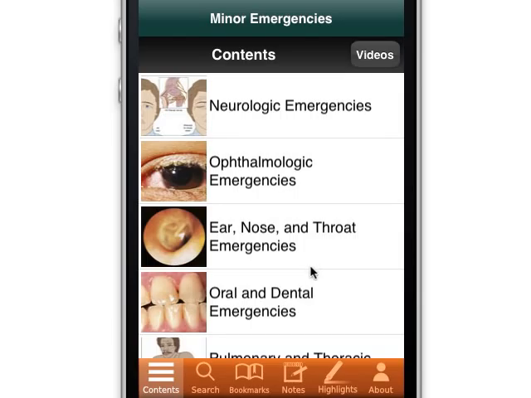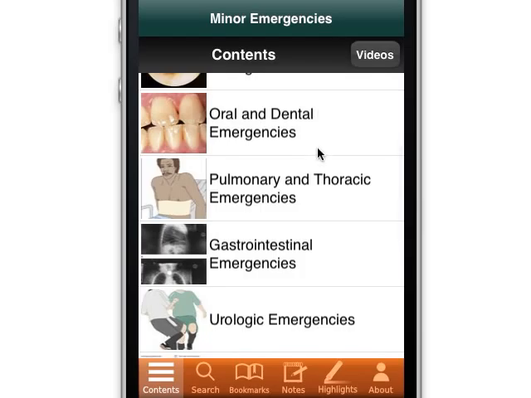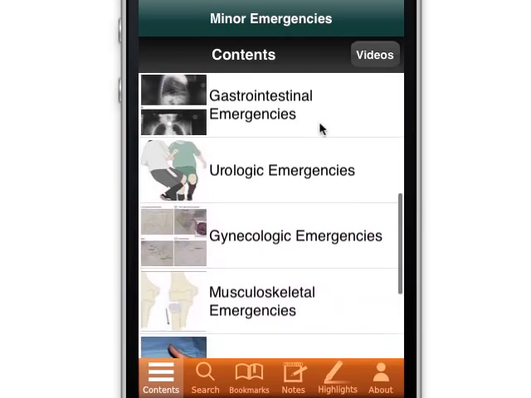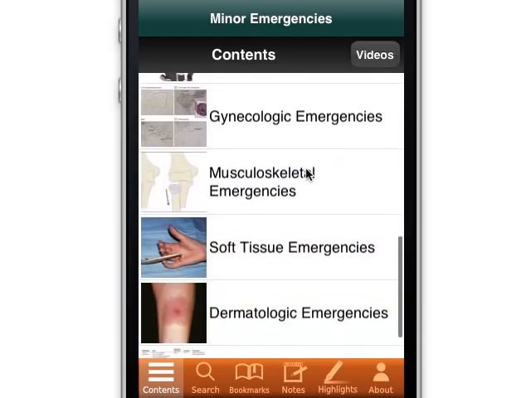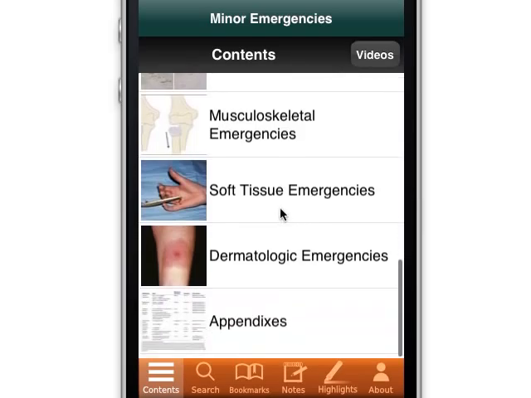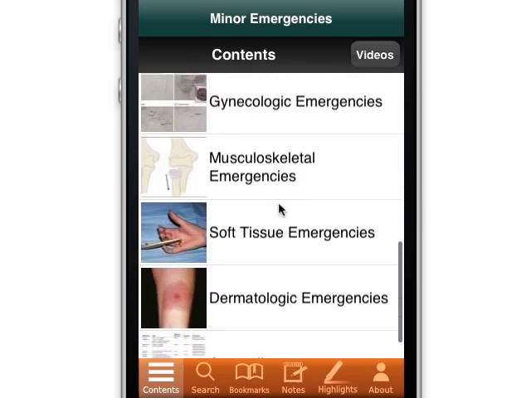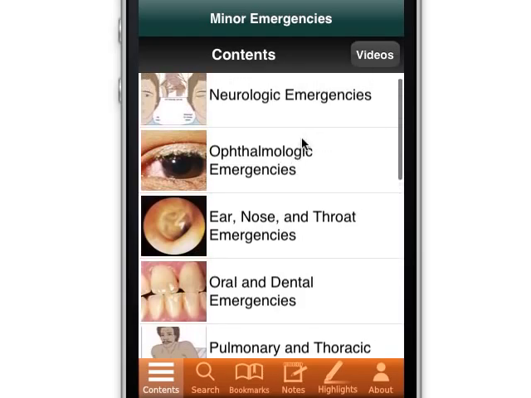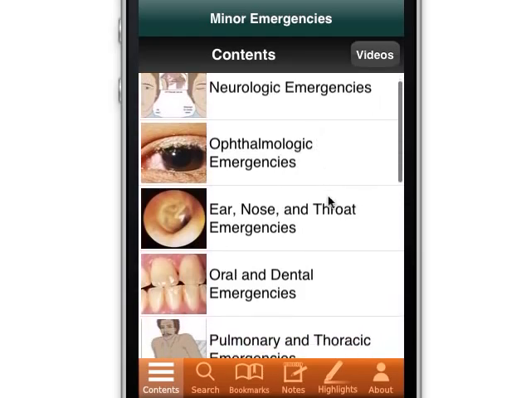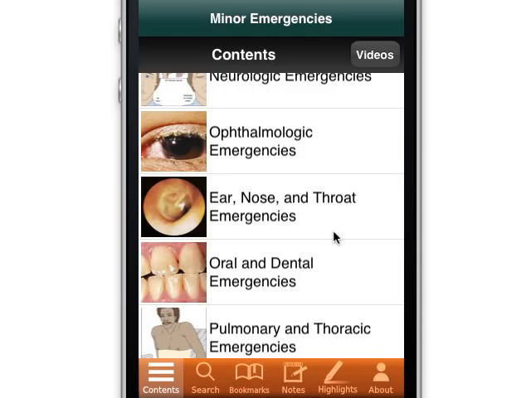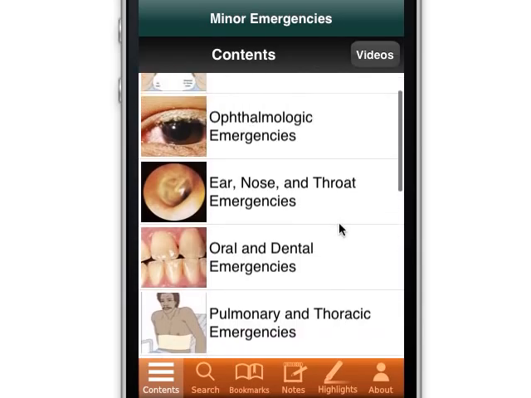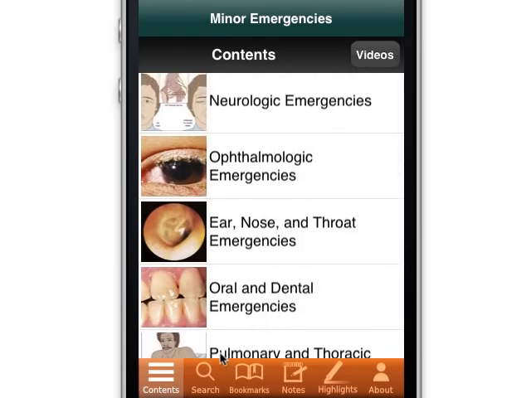Minor Emergencies is an app that will help you with all kinds of emergencies. As you look at the contents, you can see that it spans all of the organ systems: gastrointestinal, urologic, gynecologic, musculoskeletal, soft tissue, dermatologic, and at the top here, neurologic, ophthalmologic, ear, nose, and throat, oral, dental, and pulmonary. So all the systems are involved.